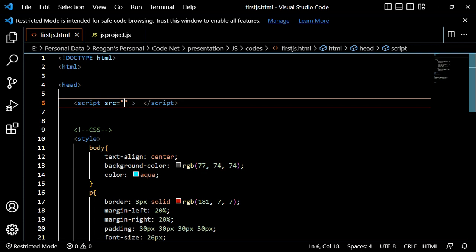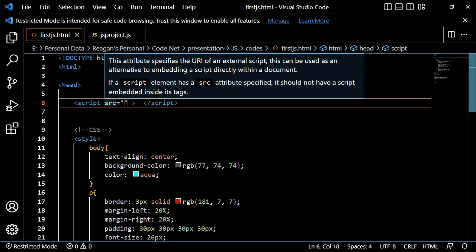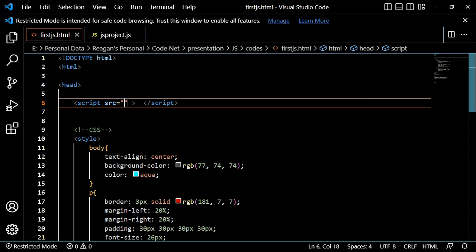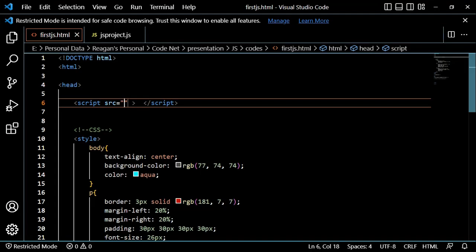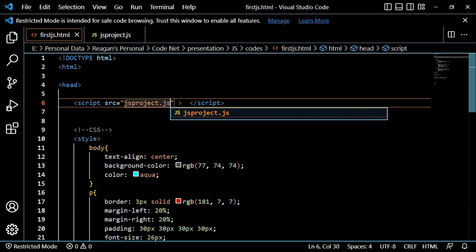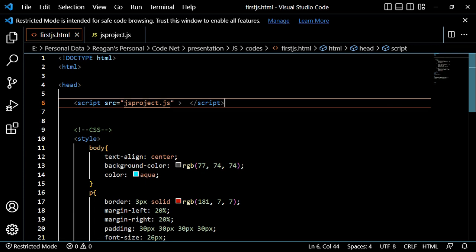So we've implemented the src as an attribute of HTML, with the equal sign and the double quotes, and the cursor blinking in between. To get the reference, if you've saved the file in the same folder as the HTML document, what I need to implement in between the double quotes is simply the name of the JavaScript project that we implemented, which is JS project.js. So yes, definitely I've implemented the code for that.